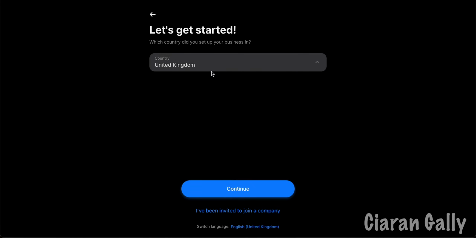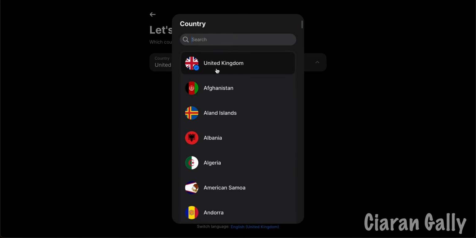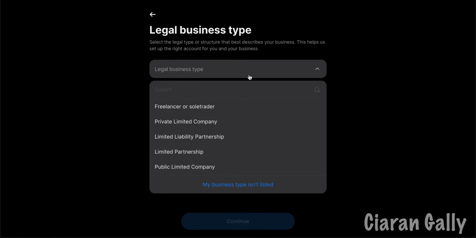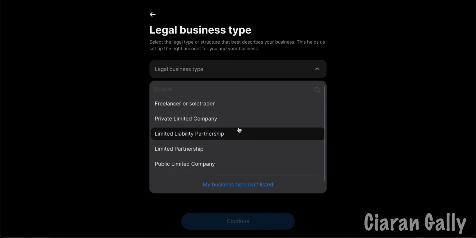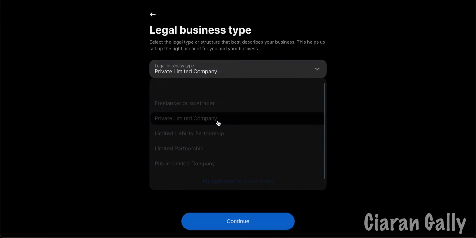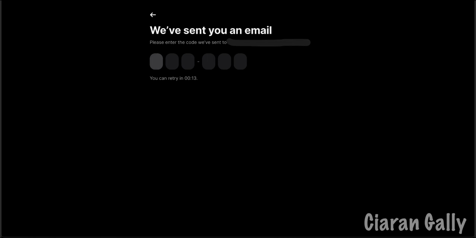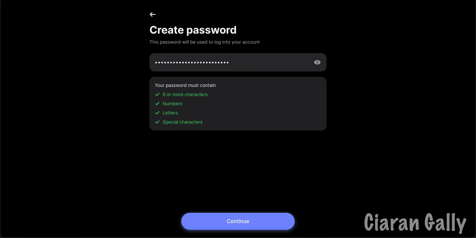But of course, if you're from America, Australia, or wherever else, you can use this tab here to search for it. Then from there, you'll just want to select what type of business it is. So that could be anything from a limited company to operating as a sole trader. Then from there, you'll just need to go ahead and confirm your email address as well as your phone number. And it should bring you through to this page here where you can then go ahead and create a password for your new Revolut business account.